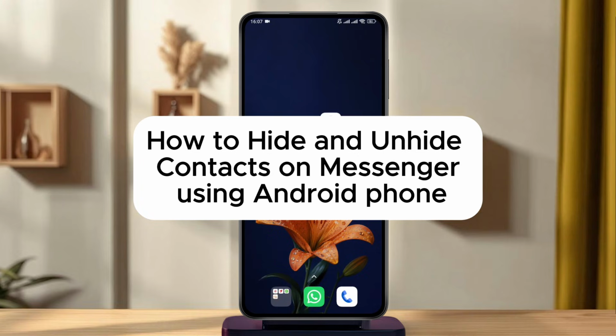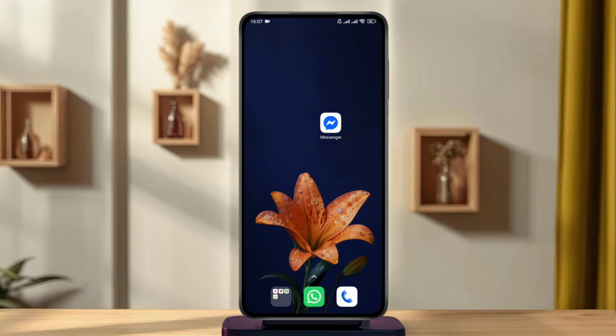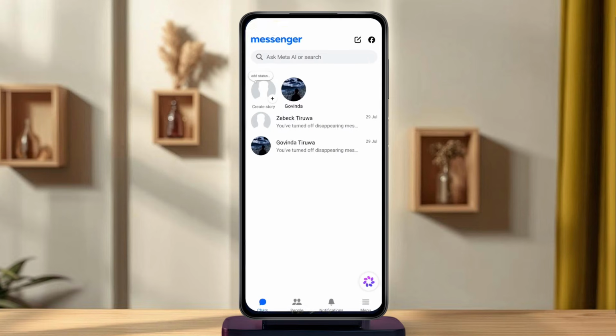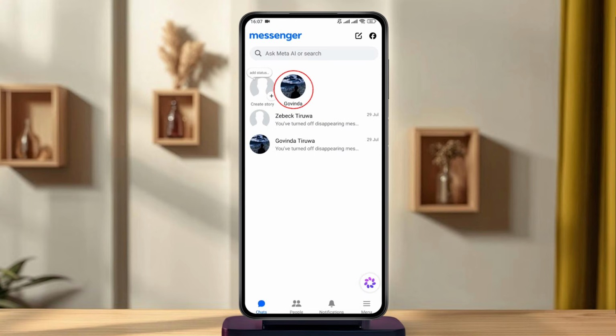How to hide and unhide contacts on Messenger using an Android phone. Here's how. Open the Messenger app. At the top of the chat screen, just above your conversations, you'll see your contact profile icons next to the Create Story option. Touch and hold the profile icon of the contact you want to hide until a menu appears.